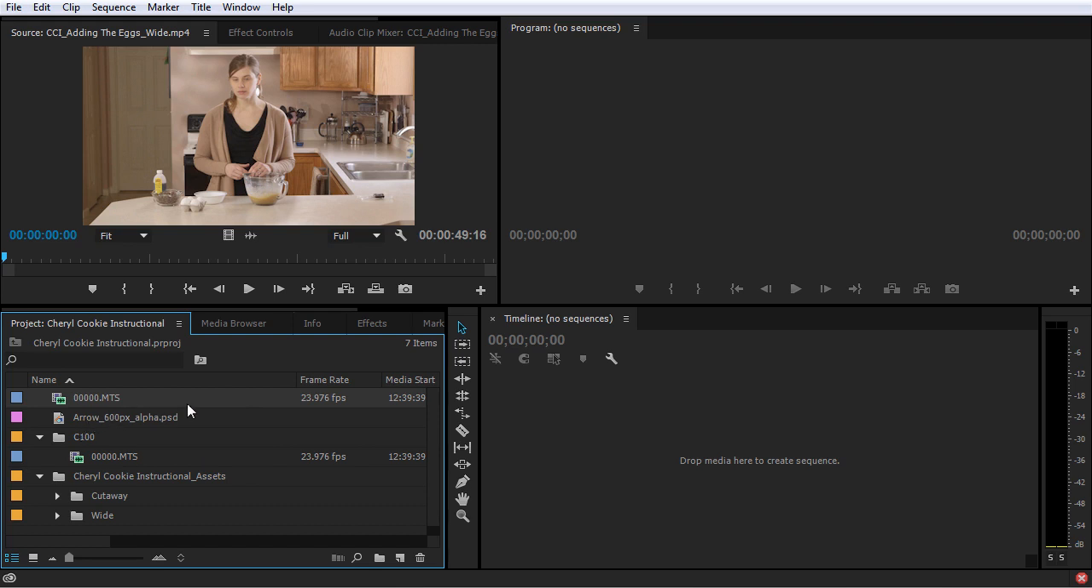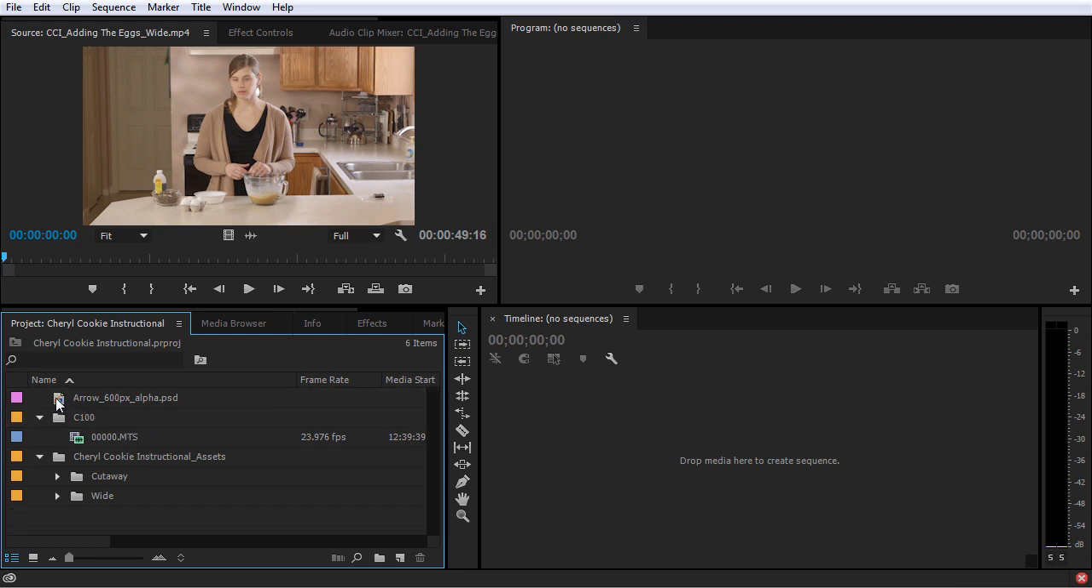Now, this can get very confusing when you have multiple shots from multiple cameras and you have the same exact file names. So if I was shooting with 2 Canon C100s, they would both have the first files listed as 00000.mts. And that could get very confusing. So making folders and putting those files into folders is a very easy way to keep your projects organized. I'm just going to undo that last import, because I don't need 2 versions of that file in there.